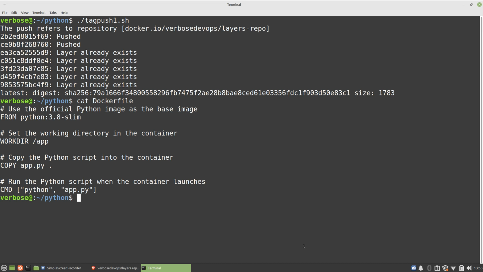So we have now done that, and what I want to demonstrate is if I do a docker pull now.